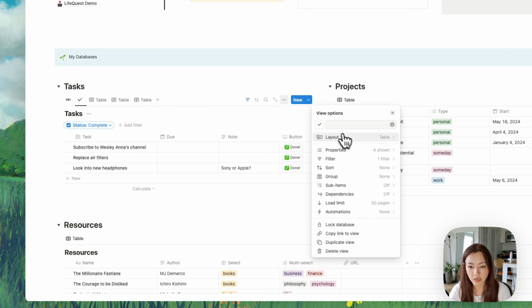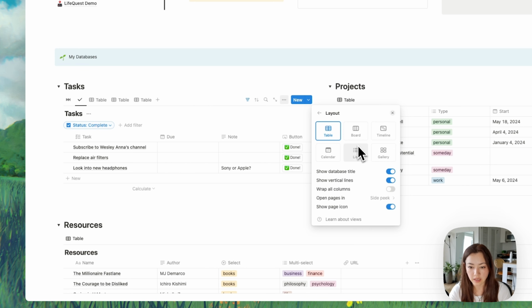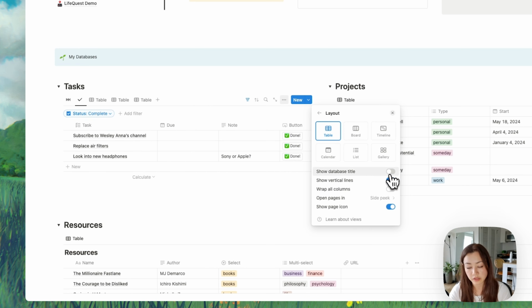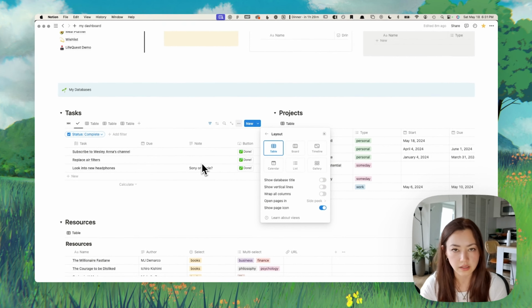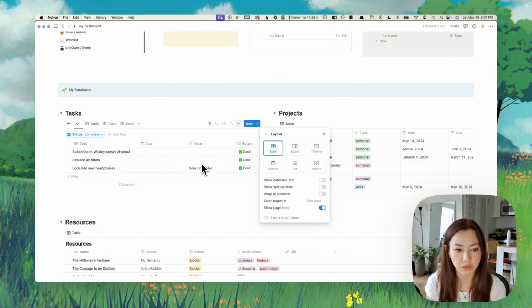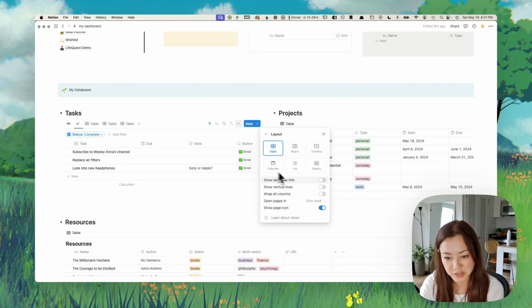You can also go up into layout, and there's a couple options here. So we already turned off the database titles earlier, but there's also an option to show vertical lines. And if you take this off, now you don't see these dividers here. I typically keep them on, but if you want just like a little less visual stimulation, then you can turn them off if you want.